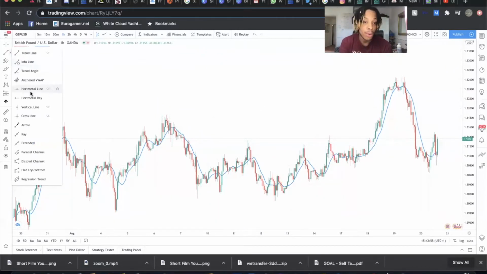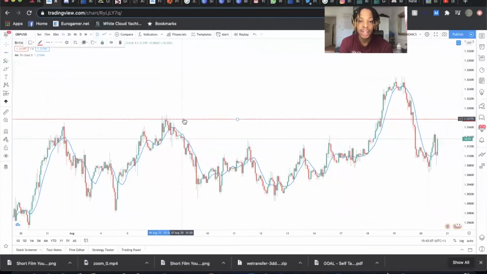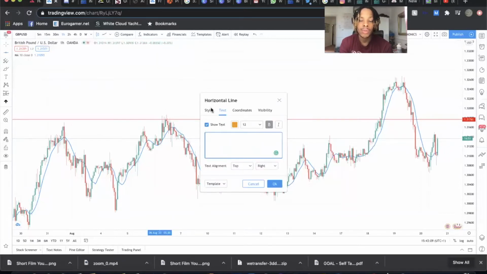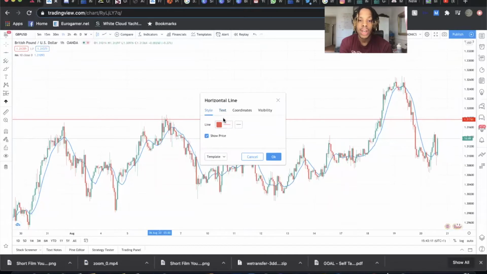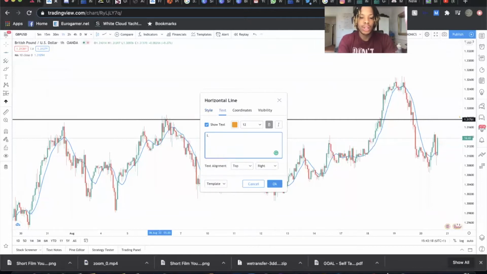Awesome. So if you want to get a horizontal line, I'm coming here to horizontal line. Let's go horizontal line for now. And all we're going to do is draw lines. These are going to be called levels of resistance. I'm going to make it thick, bang. I'm going to make it black, bang. And I'm going to call it levels of resistance.